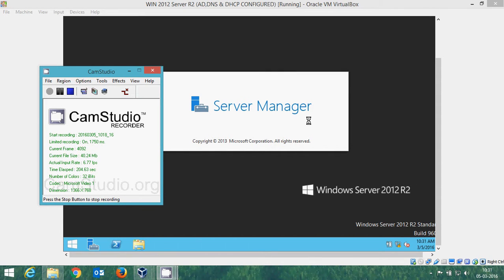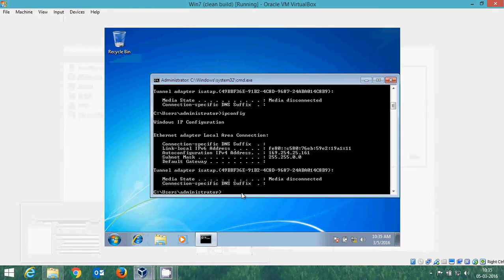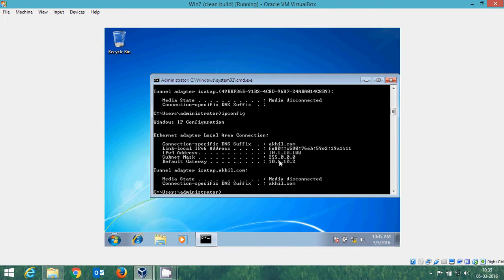Now this is my server machine. As you can see, I've already configured Active Directory services, DHCP and DNS. Okay, so now I'll go to my client machine and I will check the IP. Yes, so my client computer is receiving the DHCP IP address that is given by the server.